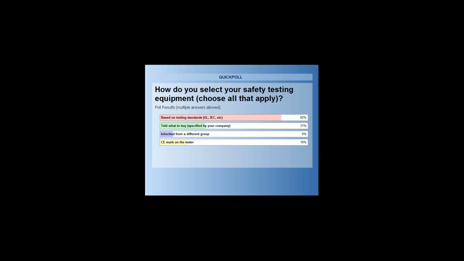All right, so based on your participation, we see that 82% of people choose their safety testing equipment based on testing standards directly from organizations like UL or IEC. 31% follow what is specified by their company. 9% say their instrument is usually inherited from a different group within their company, and 18% usually look for a CE mark located on their tester. Thank you guys all so much for participating.